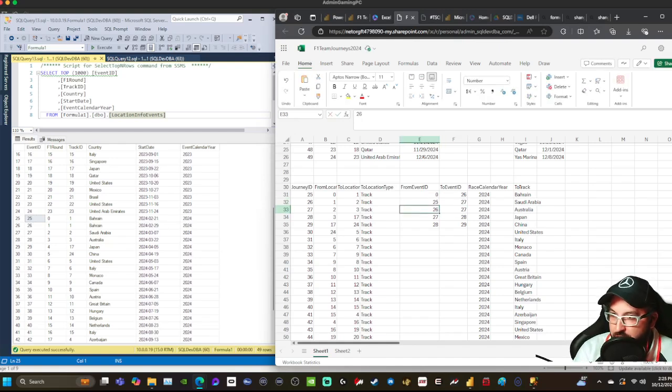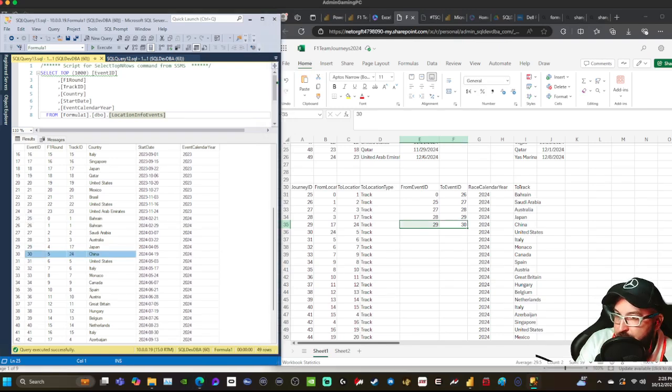Let me delete these so I don't mess them up. Oh man. This is good stuff to catch right now, instead of later, when I'm just wondering what the heck is wrong with the Power BI report. 29 to 30. And there we are. Okay. So now China is event 30. Yes. Japan is event 29. Australia is event 28. Yeah, we're okay here now.